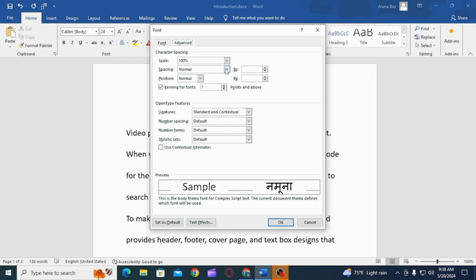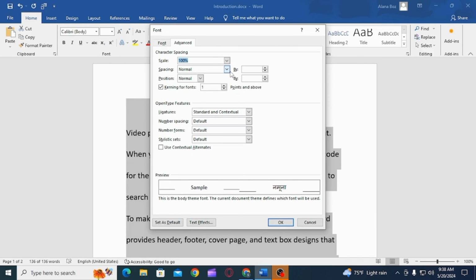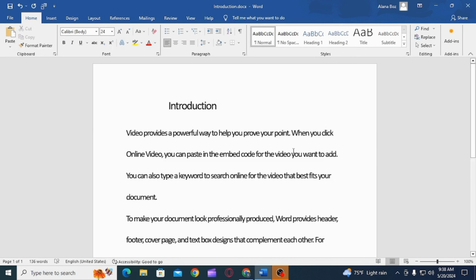From here you can either expand or condense it. Click on expand, and from here you can increase or decrease it. Now if you want to condense the text, first of all you want to select the text that you want to change. Now on the spacing tab, select condensed. Then increase or decrease this as you want and click on the OK option. As you can see, the changes have been made, and that's it for this video.